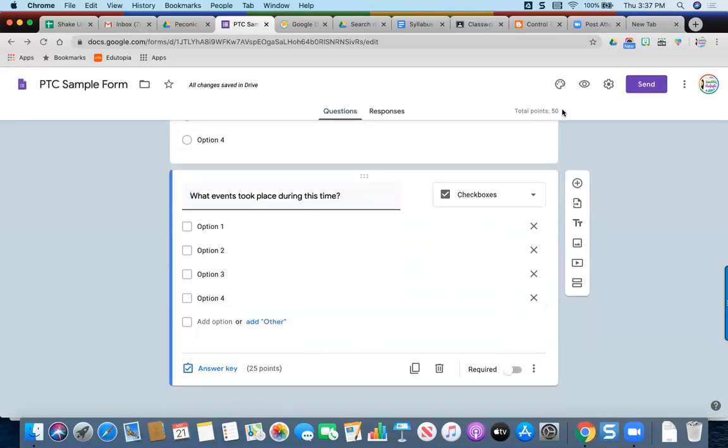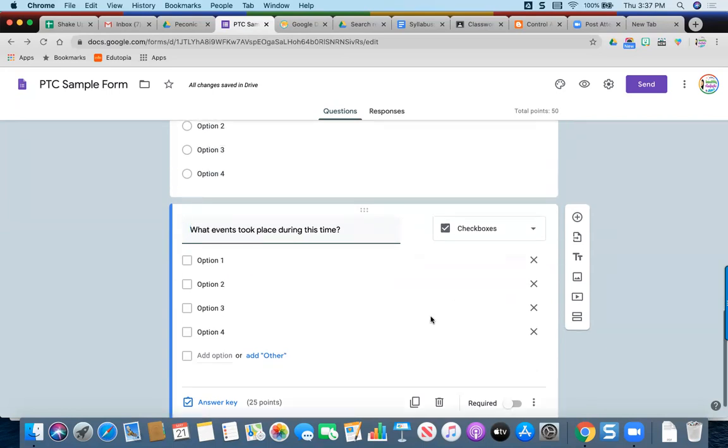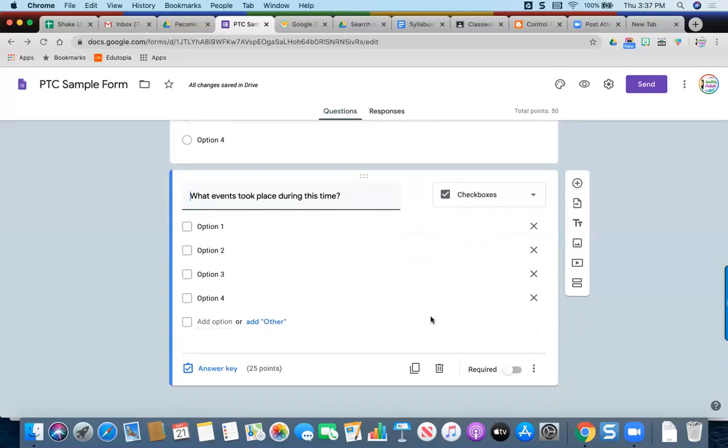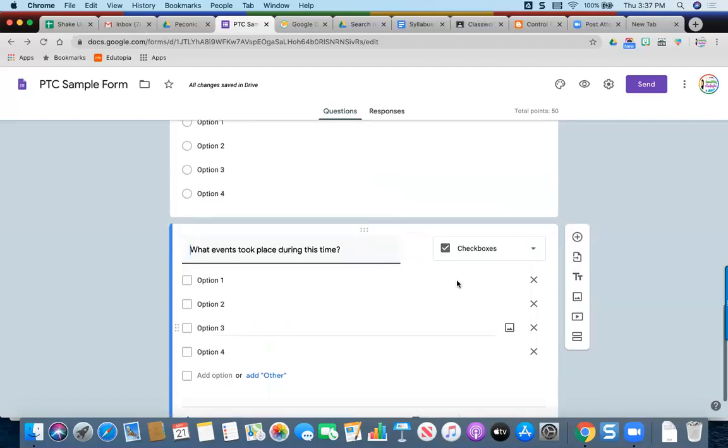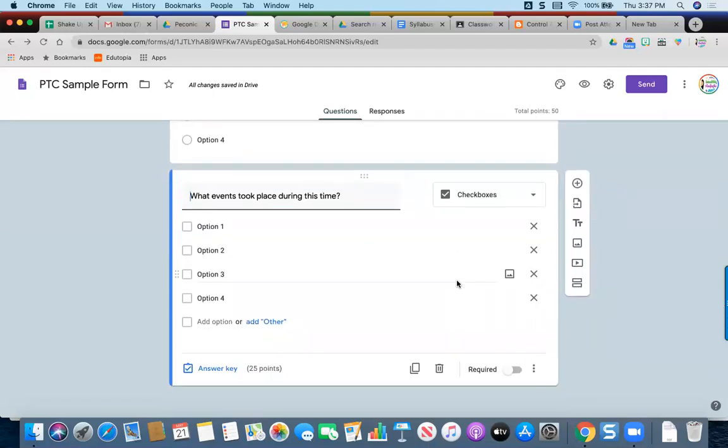Now, if you look up on the top here, total points 50. So I could see how it's all adding up as I go. And they don't have to be the same amount of points. I could have a 4-point question, or one question's worth 3 points, another one's worth 1, however you want to do it. I think I'm just going to end it with this because it's getting late and I want to show you some other things.